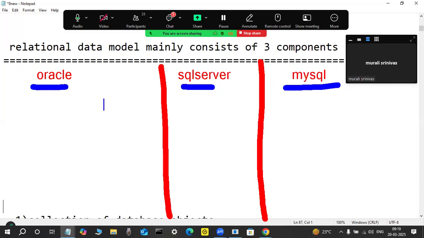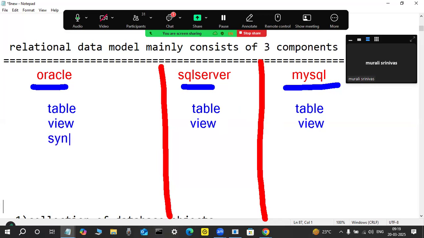In Oracle, one database object is there: the table. Here also a table is there, in SQL Server. Here also a table is there. What is a table? Yes, that is a database object. Suppose a view is there in a feature. Here also a view is available. Here also a view is available. Same, observe it here. Here a synonym is a database object. Here also a synonym is a database object. Here also a synonym is a database object.